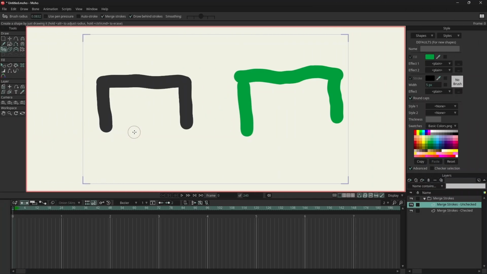If we want our shapes to get connected automatically, we will leave the merge strokes option checked. Otherwise, we can leave it unchecked while drawing.